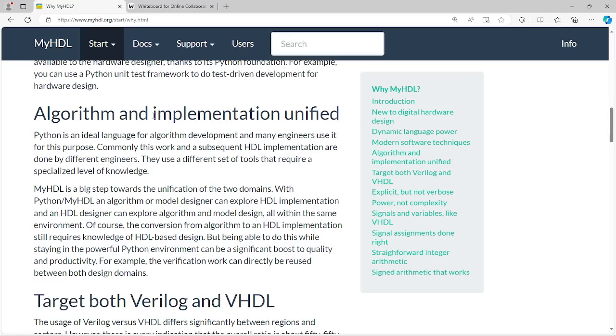Now, the next one is algorithms and implementation, unified. Python is an ideal language for algorithm development, and many engineers use it for this purpose. Commonly, this work and subsequent HDL implementations are done by different engineers. They use a different set of tools that require a specialized level of knowledge. MyHDL is a big step towards unification of the two domains. With MyHDL, an algorithm or model designer can explore HDL implementations. An HDL designer can explore algorithm model design, all within the same environment.